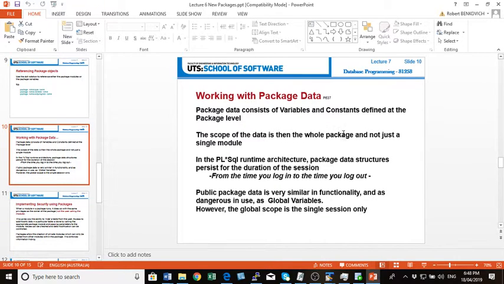The scope of the data is then the whole package and not just a single module. In the PL/SQL runtime architecture, package data structures persist for the duration of the session, from the time you log in to the time you log out.